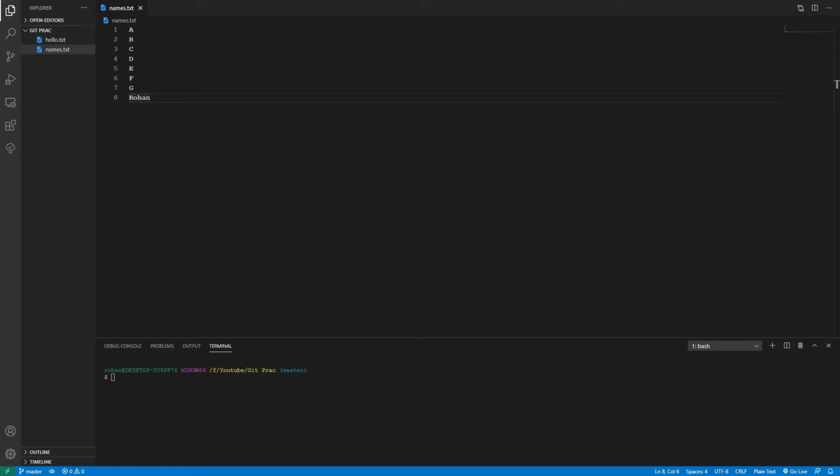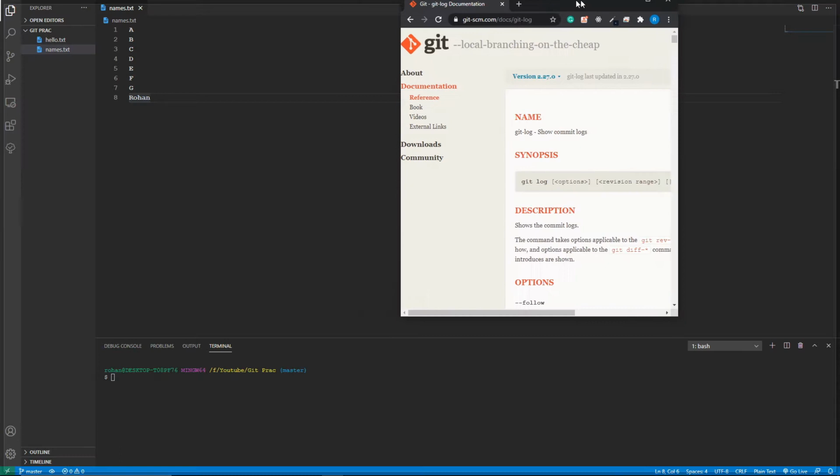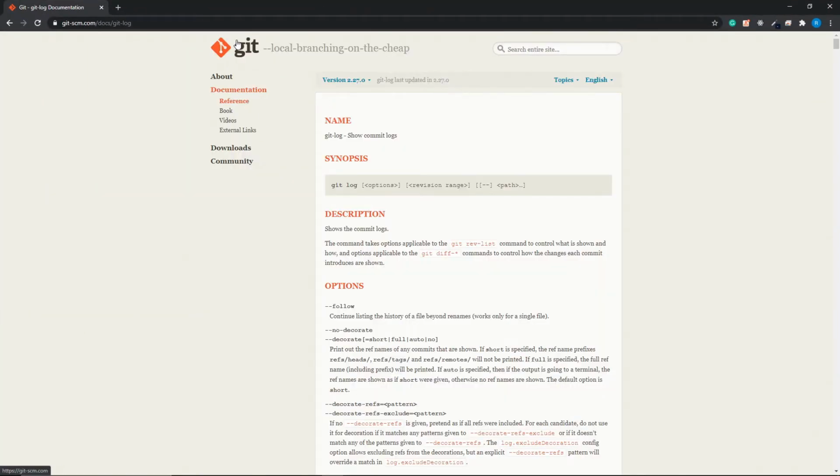Today we are gonna tackle a very important topic in Git that is known as Git Log. So let me draw you to the official website of Git. You can just go to the official website of Git and go to the references section for looking at it. It's called Git Log.